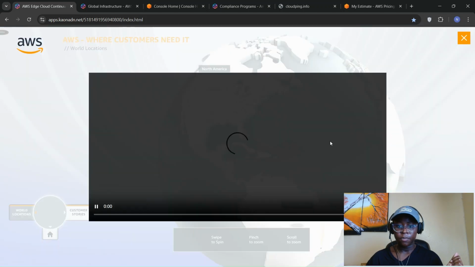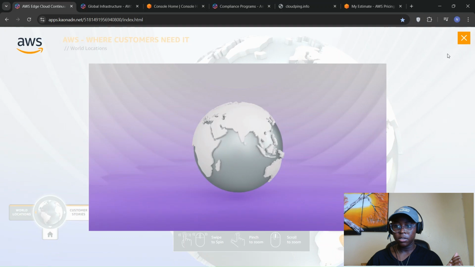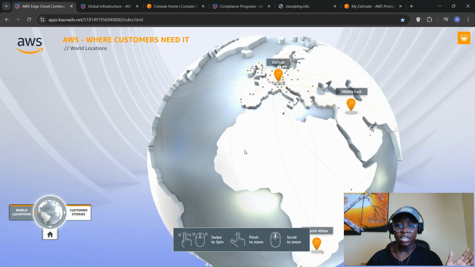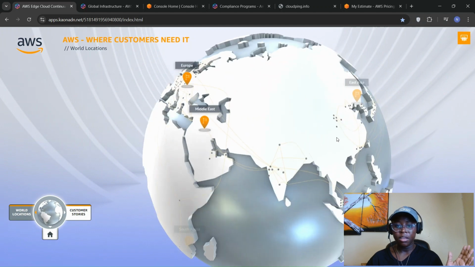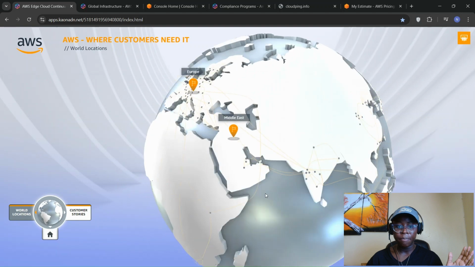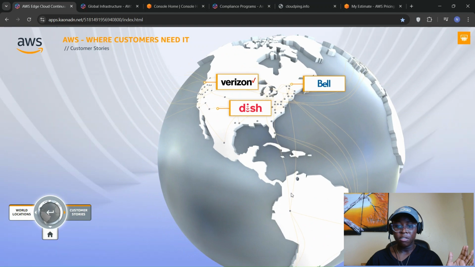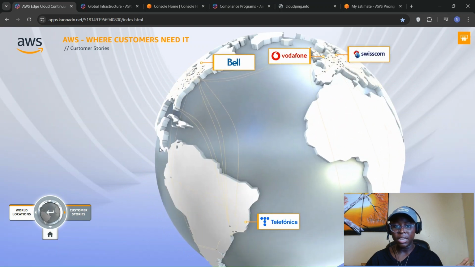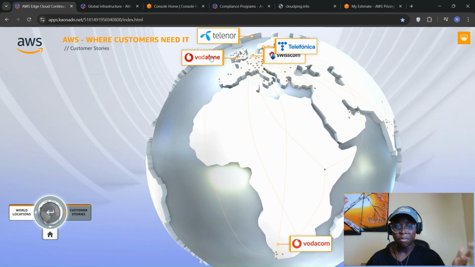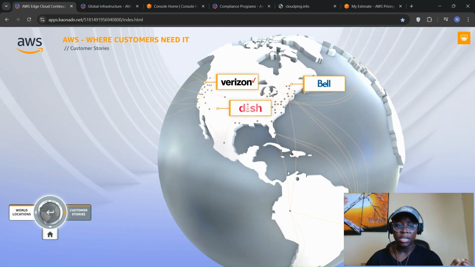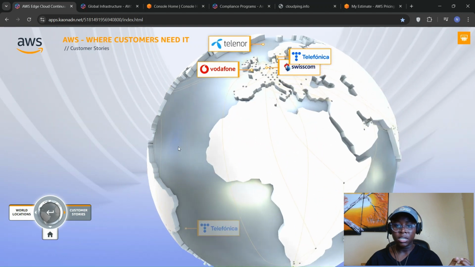So let's explore. Here, for example, I can just have a 3D view, see all the various regions that are available, and also have a view of the customer stories in a specific region. For example, Dish, Bell, you can read the customer stories. See, for example, how Vodafone has been utilizing a service called AWS Wavelength, which we might cover later. But you can see how these services are utilizing the AWS Global Infrastructure.